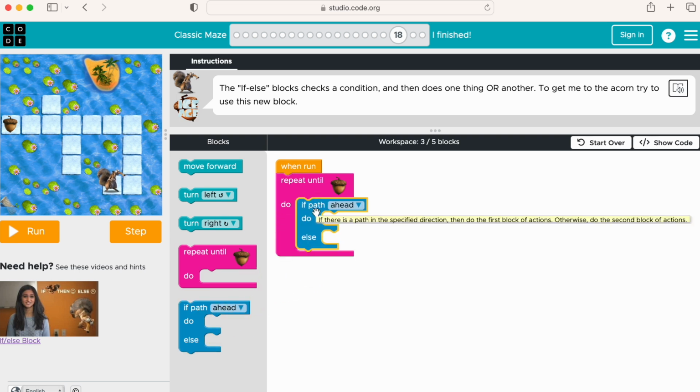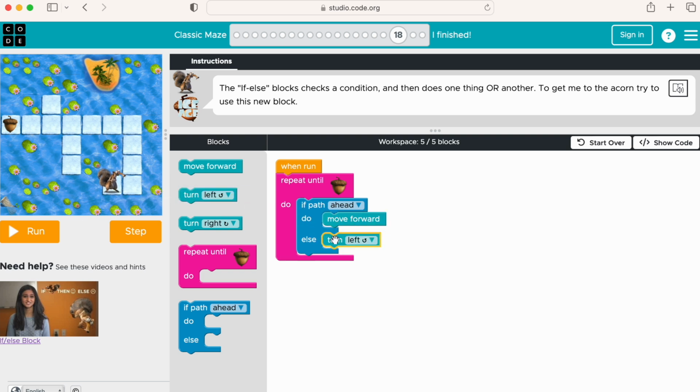So if there's a path ahead, you want Scrat to move forward. But if there's not a path, for example, right here, there's nothing after that. So he needs to do something, which is going to be turn left. So in this case, if there's a path ahead, you want him to walk forward. If there's no more path, you want him to turn left, because it's all left turns.